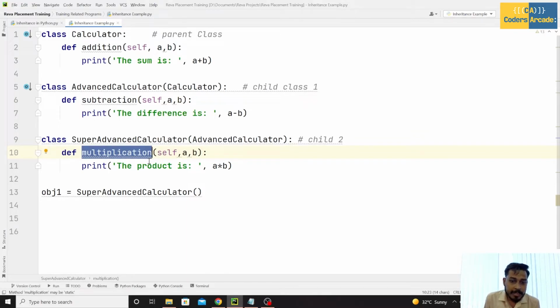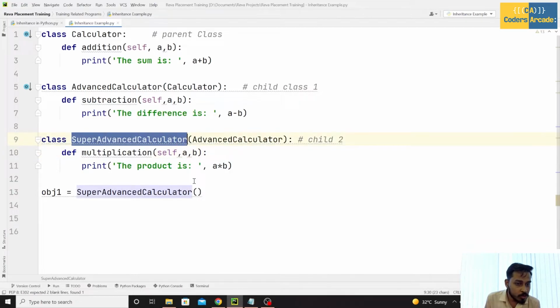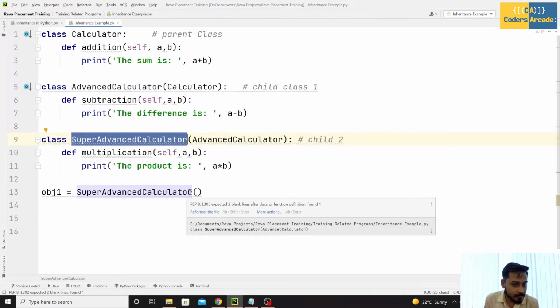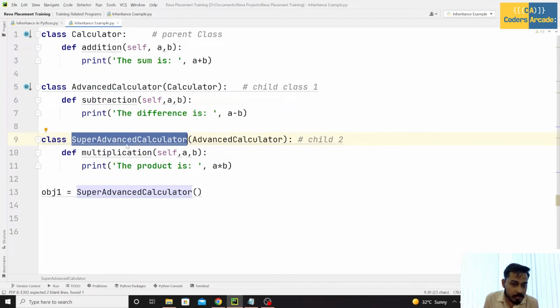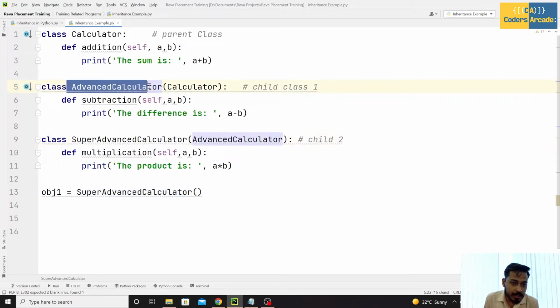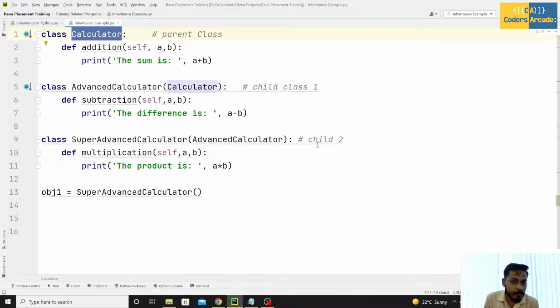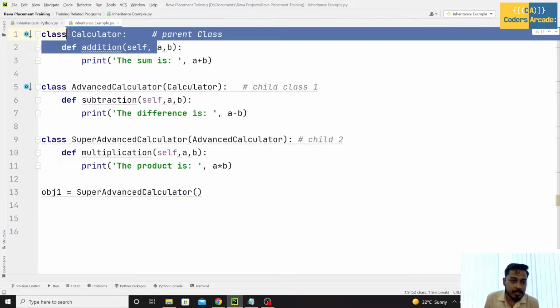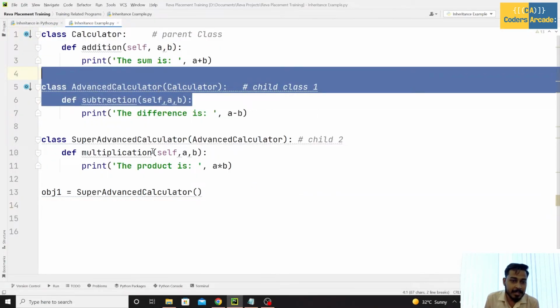So this is called inheritance. At the time of definition of this super advanced calculator, I have said advanced calculator inside the parenthesis of my super advanced calculator class. That means now this class has started inheriting this advanced calculator, and this class has started inheriting this calculator. So basically there is one family of classes here. This is the grandfather, this is the parent, and this is the child.